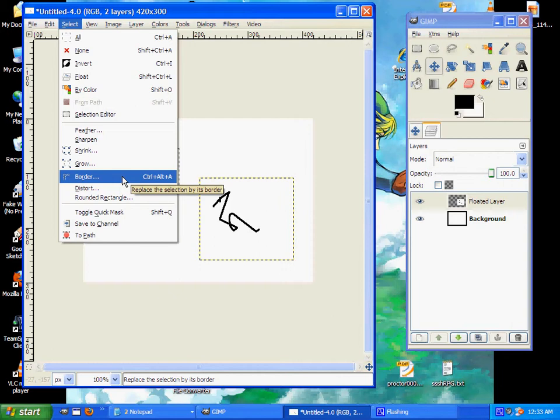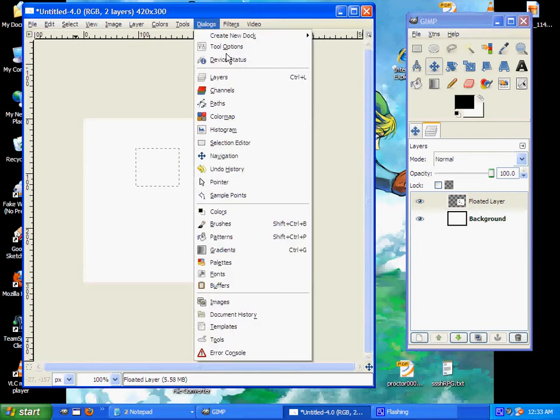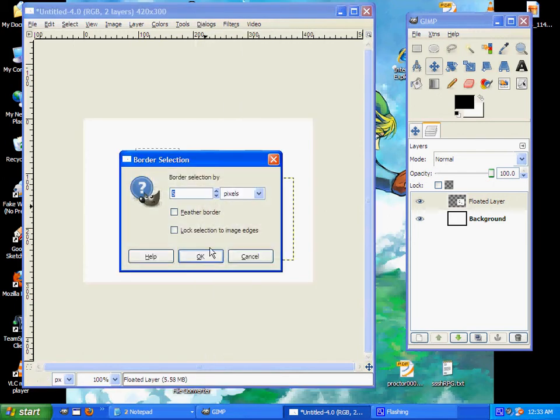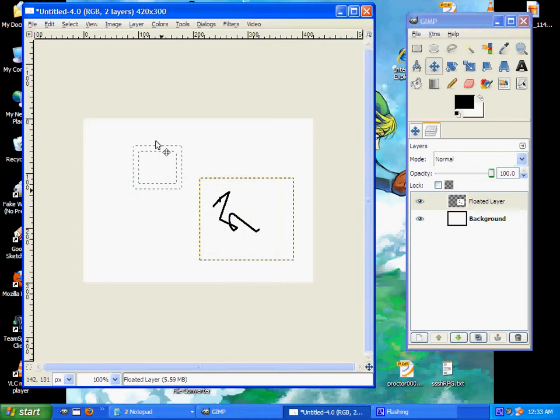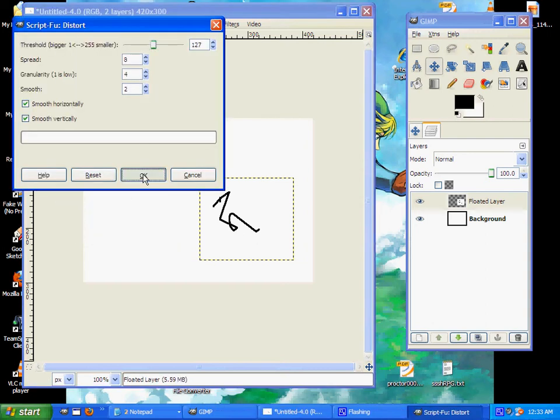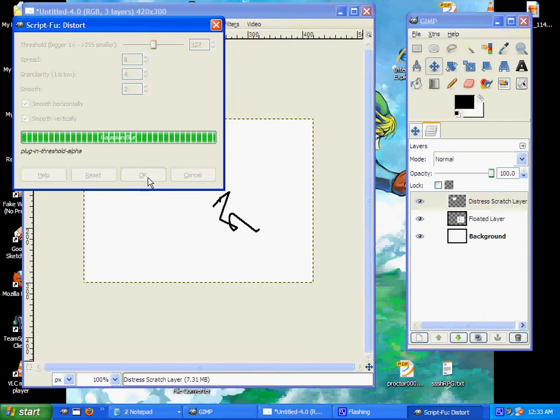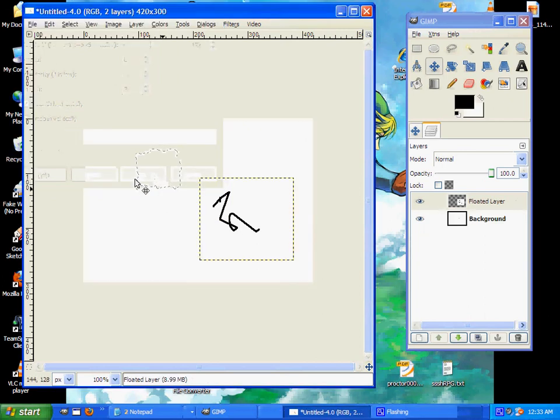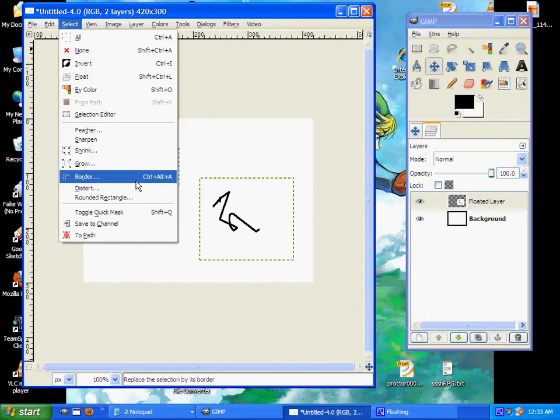Border, which is kind of how I make my speech bubbles, you know, takes a simple line that you have, and gives you an option to say 5, and suddenly you now have a little frame. So that's kind of useful. Distort makes a weird shape out of it, and so if I just use default settings. Should be pretty quick because it's a small image. It gives us a weird shape instead. And it quickly goes back.